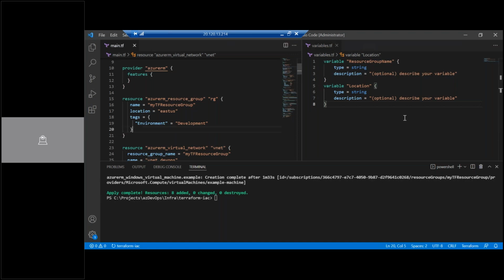Okay, so now we just created variables, so now we need to use them here. How do you use them? Just say var, and automatically it will fetch all the variables that you have in variables.tf, and then location, var dot location. That's it. So now we removed it.